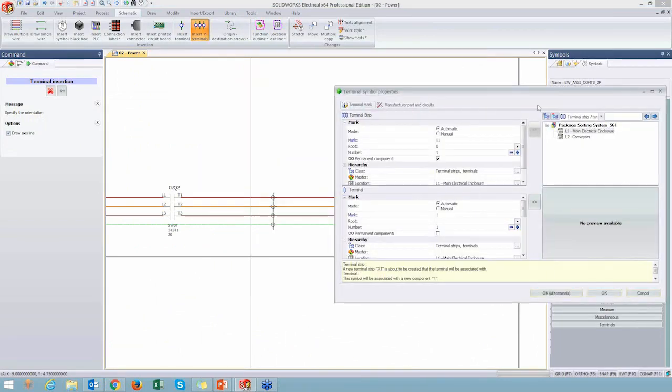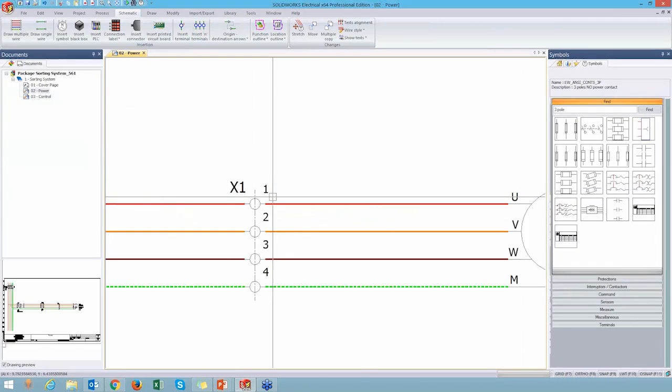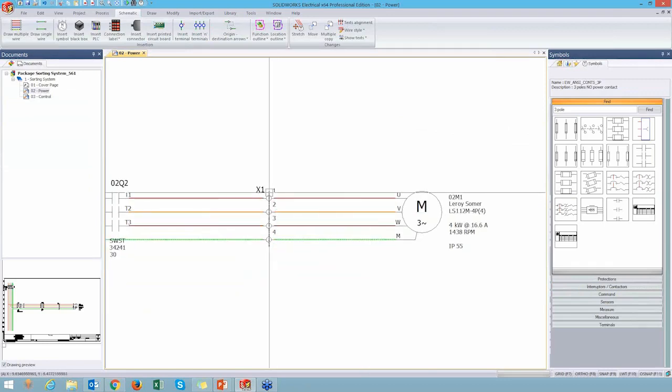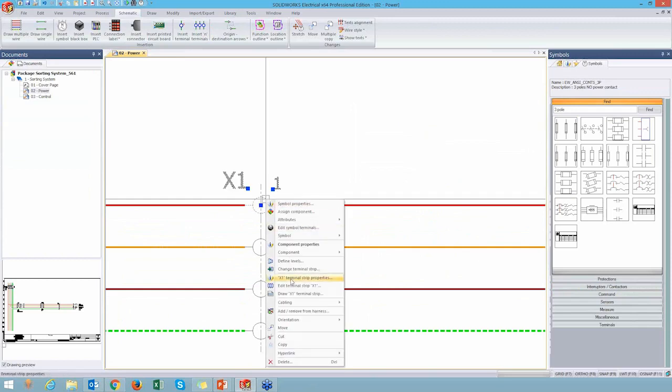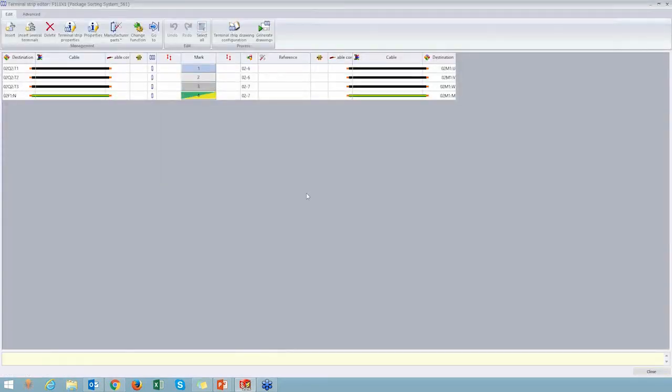So as I insert this terminal strip, it's going to create a new strip, X1, along with 4 terminals that are now numbered 1, 2, 3, 4. Additionally, these terminals are grouped together and I can manage them as such by going to my terminal strip manager. And what I get here is just a pictorial representation of what my terminals are, what's connected on either side, and again, what's the part that I have assigned in this case.